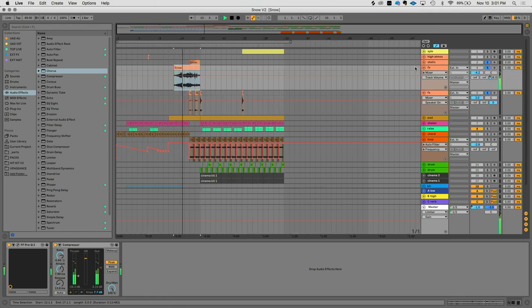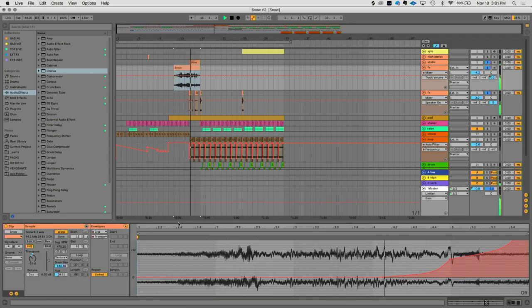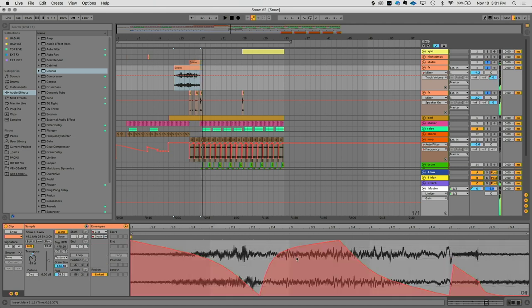which is just all these automated envelopes on the transposition and the grain size in Ableton's clip mode there. And then there's a layer of this static sound from the original that I didn't do too much with.